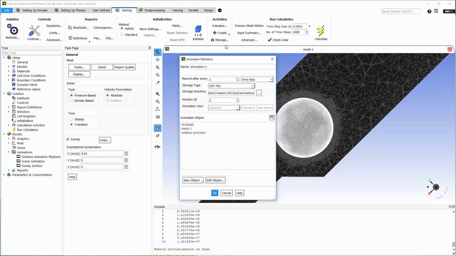First, you need to open the Animation Definition dialog box. You can choose to name your animation, which is useful when it comes to playing the animation later. I'll leave the default name for this demonstration. Because this is a transient simulation, I want the image recorded after every time step. The HSF file storage type saves 3D animation images, which allows you to modify the view while playing the animation. The default storage directory is the same as your working directory, and the window ID specifies where the animation images will be displayed while the solution is being calculated.